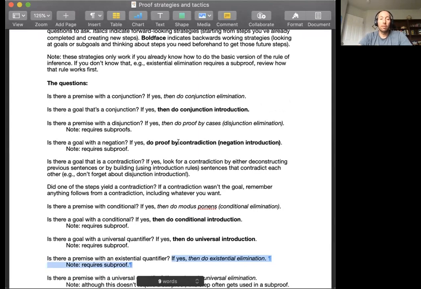In addition, you'll often find yourself having to cycle through these questions. So you will have worked, say, partway down through some of these questions. You've done, say, conditional introduction. And then once you've set up the proof strategy for conditional introduction, you start again at the top of these questions and work your way down again. So you'll cycle through these as you deploy these various strategies.